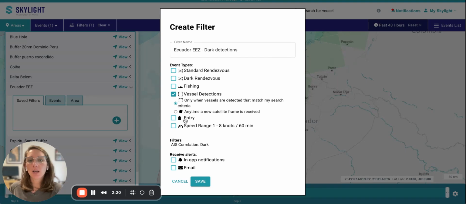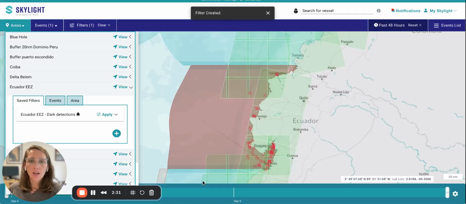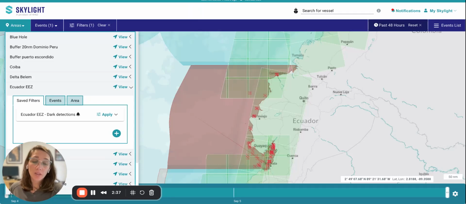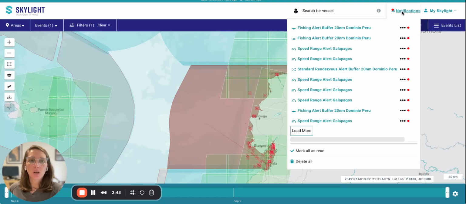And I'll say when there is one detection that, as you can see, is not correlated, I want to receive an in-app notification. I'll click on save. And from this moment on, anytime we get new data with new detections, we will receive a notification here on the top.